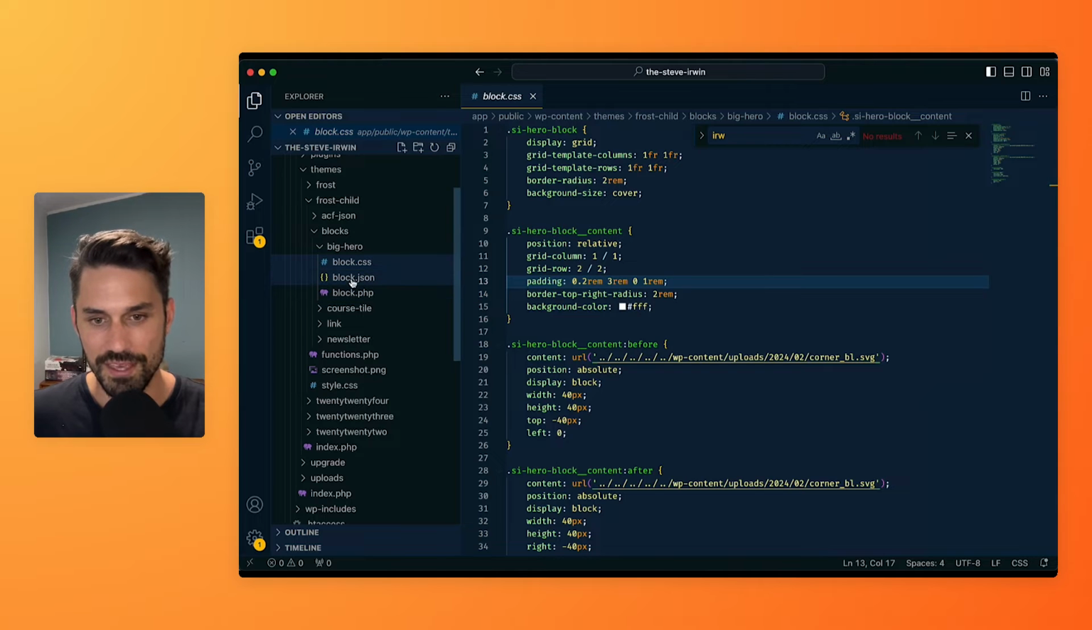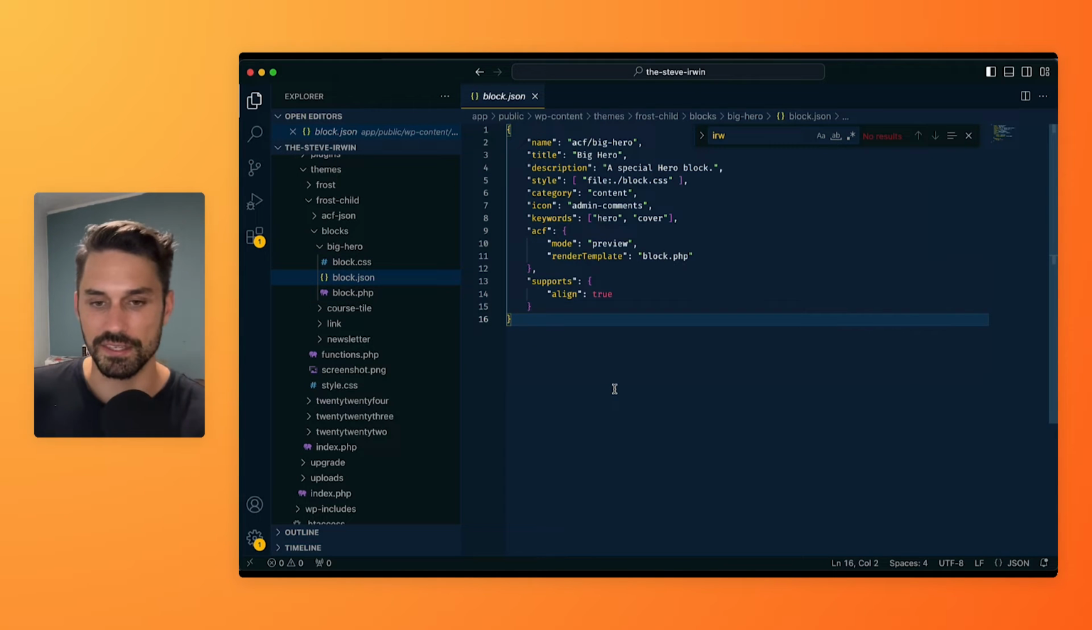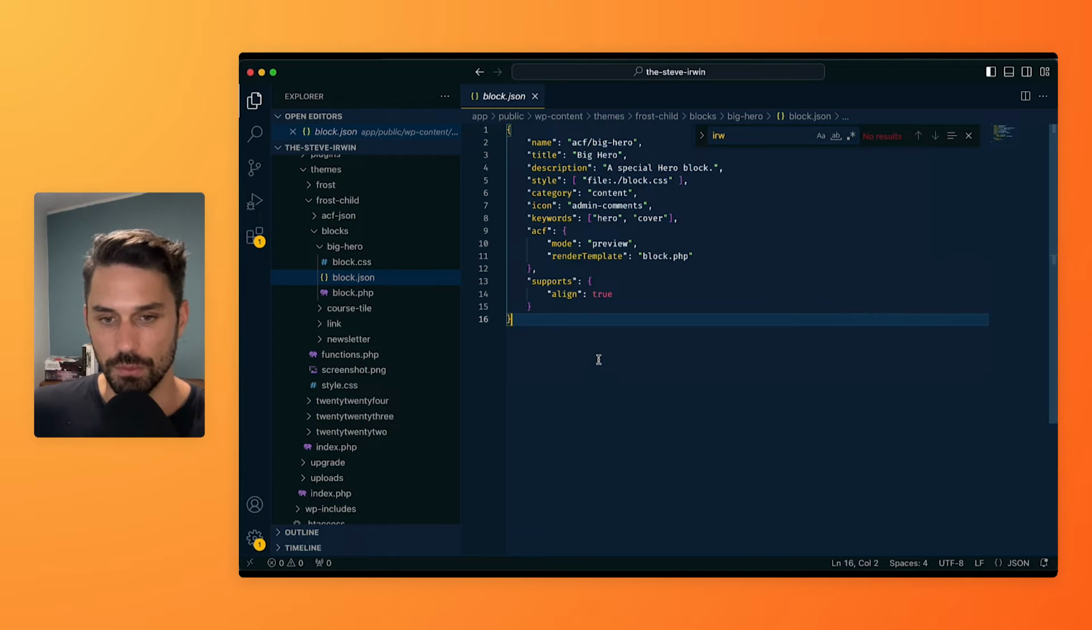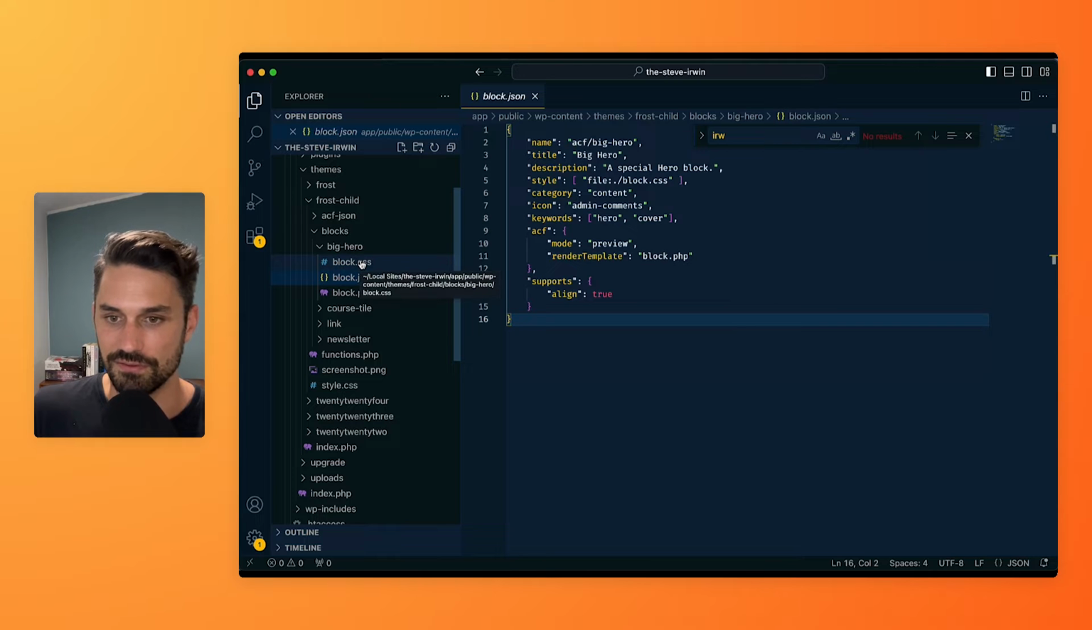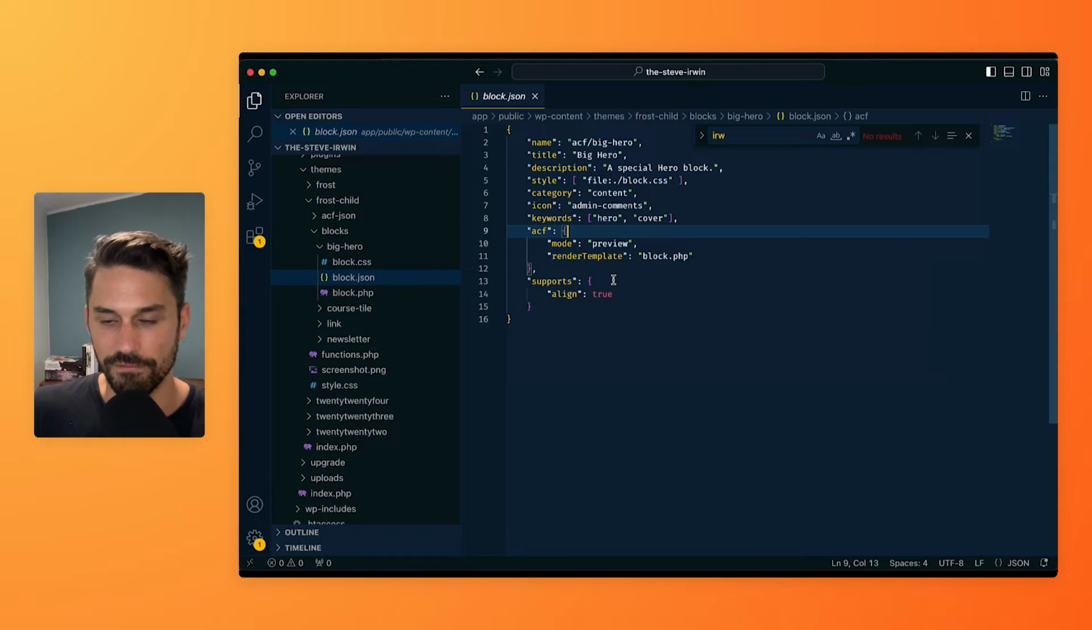We then have this block.json file. This is an important file, and this is where we do a bunch of the setup and configuration for our custom blocks. Things like name, title, and description, a few ACF specific configuration options, and the things that we want to allow support for in our custom block. We can set where our styling file is loaded from. In this case, you can see block.css, which corresponds with our CSS file here. You can set the custom icon, keywords, and things like that. So this is an important file to understand.